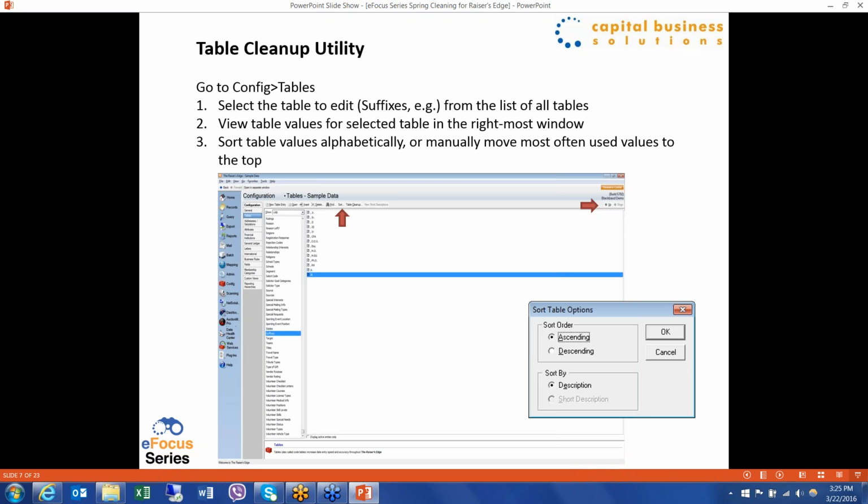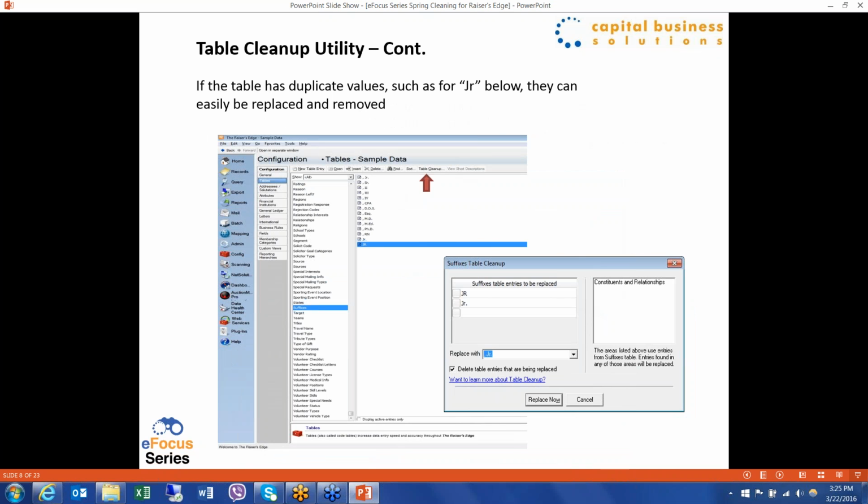Also, you can help prevent mistakes in data entry by putting the most common values needed for a table at the top. So for example, in my listing here, I've got the suffixes table showing, and you might put junior, senior at the top of the suffixes table because those are the most commonly used. Now also, my example has some duplicates for junior in particular. There's junior with a comma, junior without a comma, and junior with the J and the R capitalized.